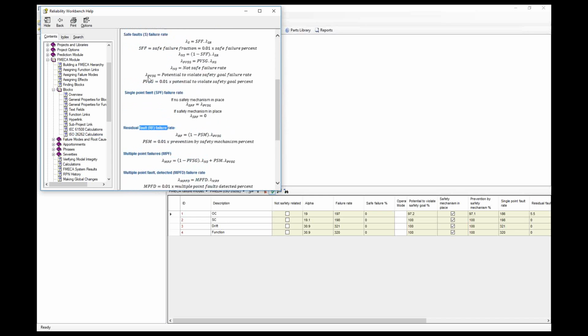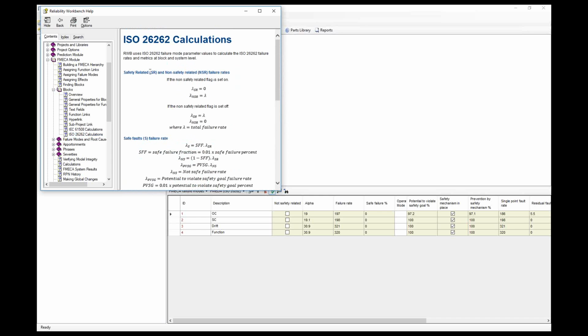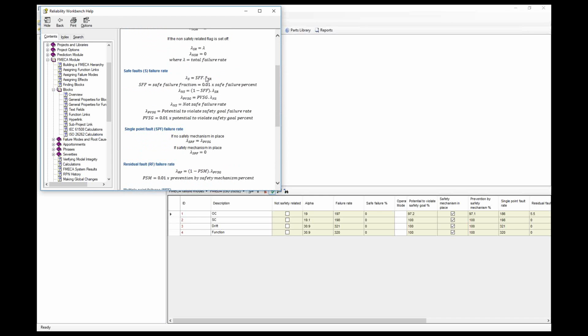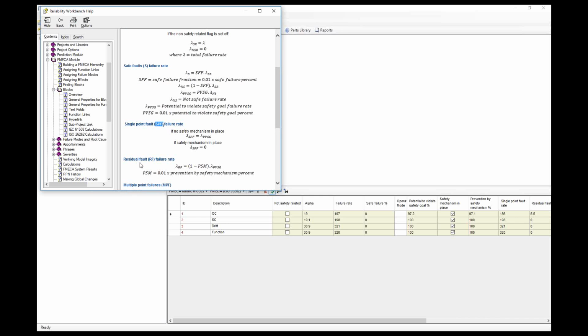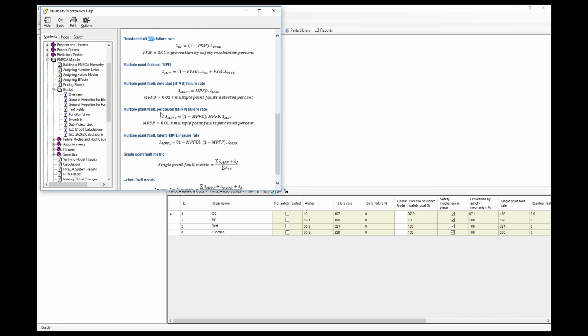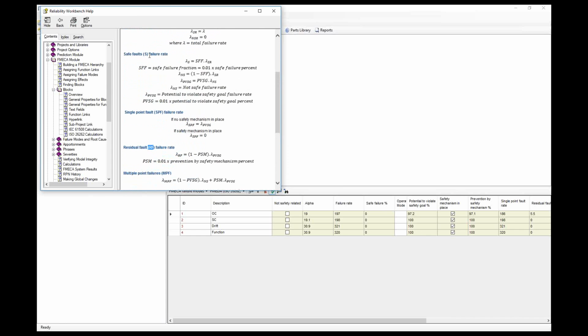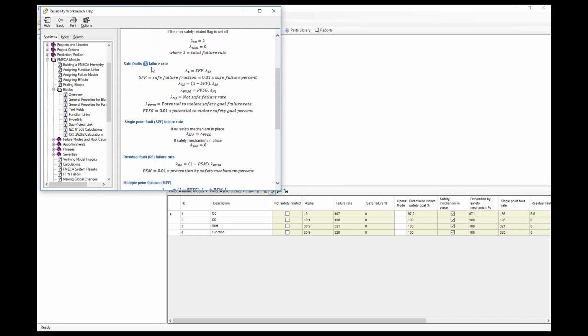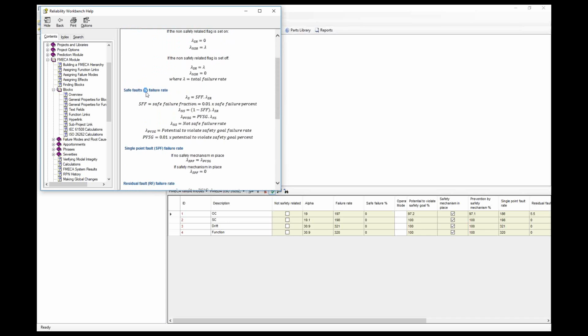It gives the abbreviation. So safe faults, failure rate, safety related, not safety related. So these are the abbreviations: single point fault, metric, residual fault. These are the abbreviations used in the results dialog, and it tells you how they're calculated. Oh, right. So that answers it. So the S stands for safe faults failure rate, and that's the calculation that is connected to the S in the dialog.